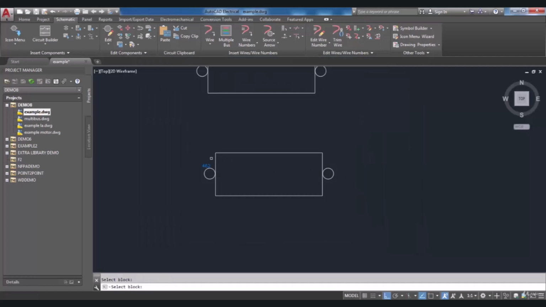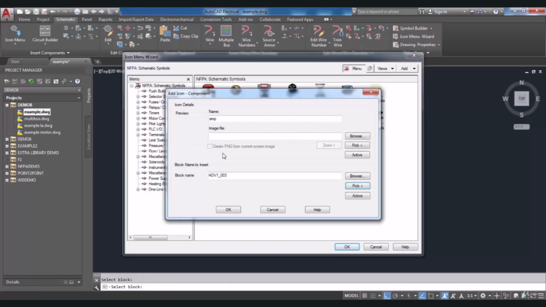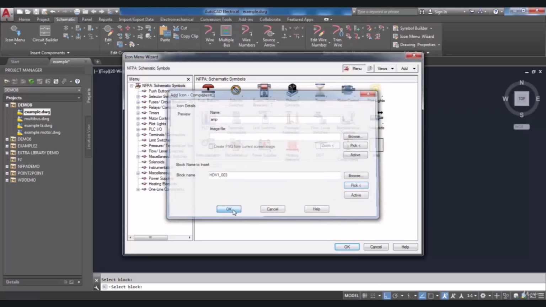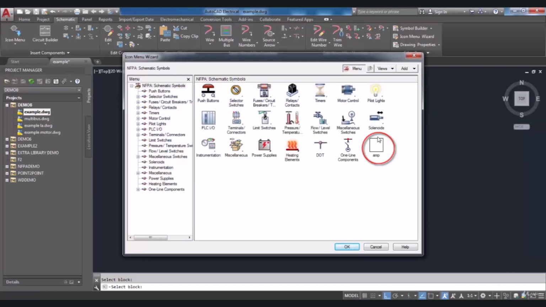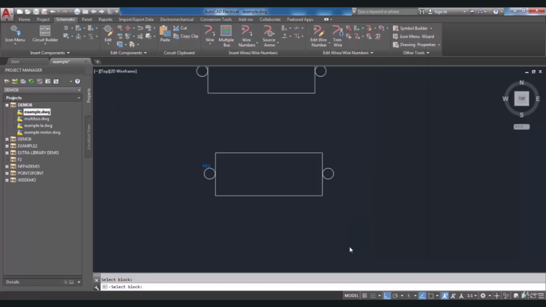After that, I'm going to click on the Pick button to select my own object and create the image, so I choose the whole sketch and the preview of the selected symbol will be shown in this part. In the last step, I click OK, and then finally this icon will be added to the icon menu, and you can place it in your drawing.